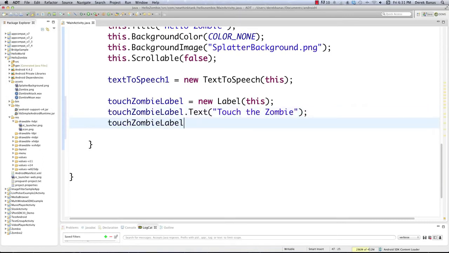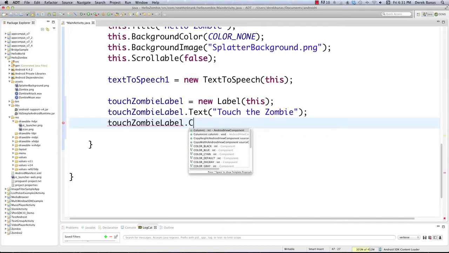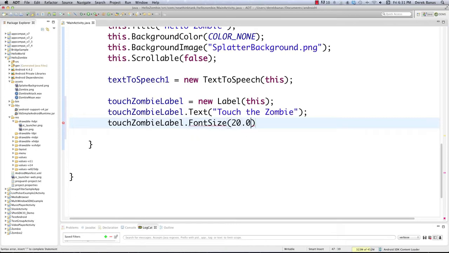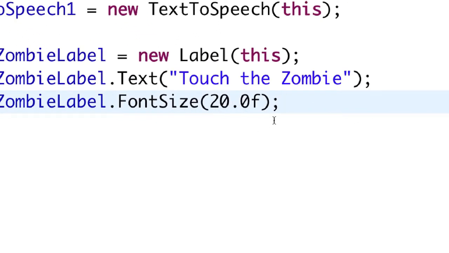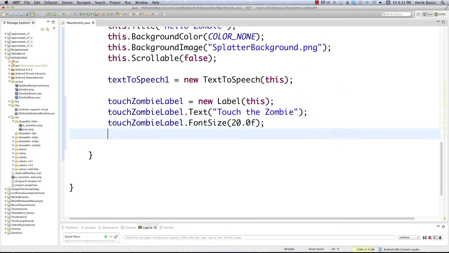Now, if we want to change the font size, we're just going to type in fontSize. We want 20, so let's type in 20.0 and then put an F inside of there just to keep this simple. That F says, hey, this is a decimal value. Okay, so don't worry about that otherwise. Just make sure you put it in there. Put another one in here.